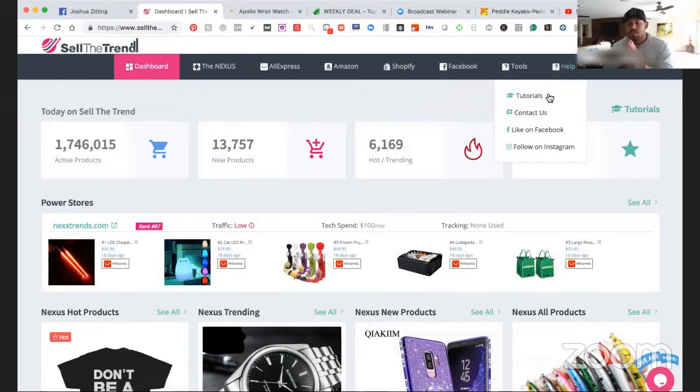Basically, under your settings, you can set it to where it will email you. So once you set up your favorite stores, Sell the Trend is going to email you a weekly update on what's happening with these stores, or if they add a new product to their store. So if you have a specific storefront that you want to follow, you can do that.